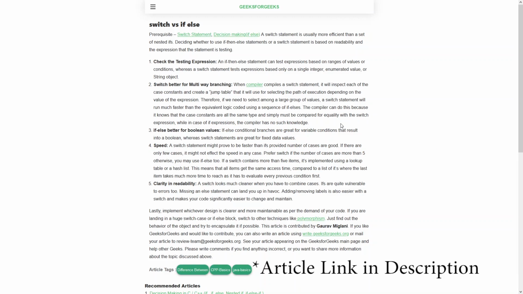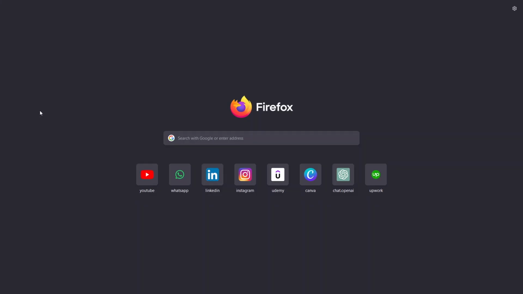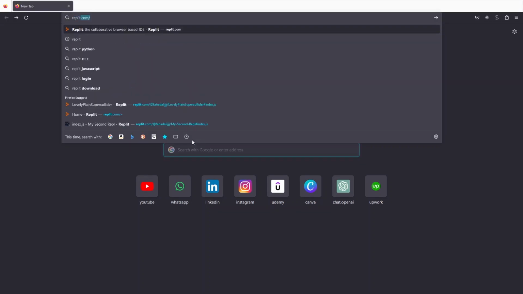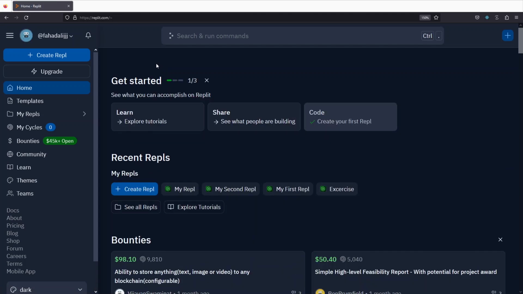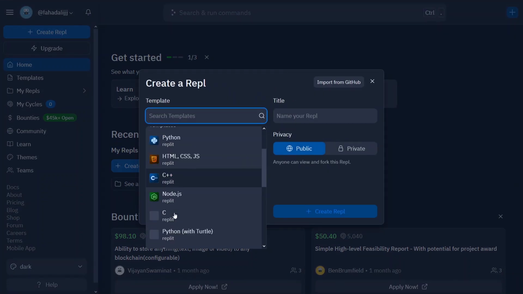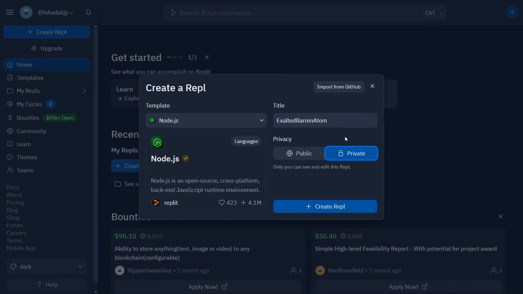Now we will get into the code in the editor. Just like the last video, I will be using Replit here again. I won't be explaining the configuration of Replit, as I have already done this in the last video, the introduction to variables in JavaScript. So now we have to create a REPL here. That would be Node.js, and it would be private, named conditional statements. That would be fine.